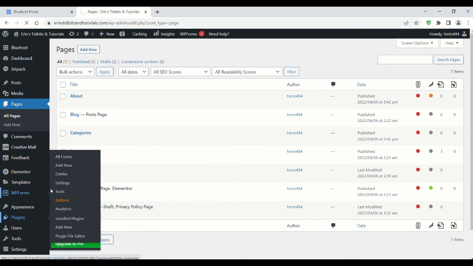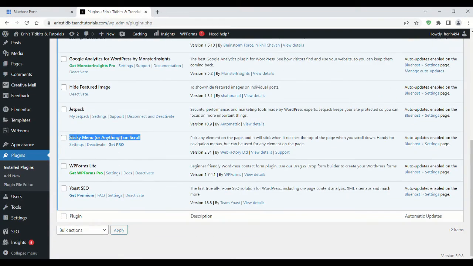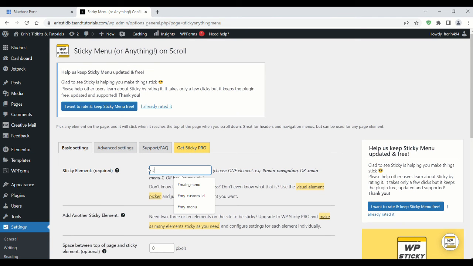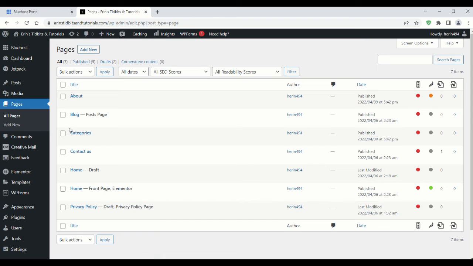We'll go to Plugins and install a sticky menu plugin. And once that's installed and activated, go to Settings and click on the sticky menu option. Add your menu's CSS ID and save it. Then go back to your home page again, and the menu should be sticky at the top.